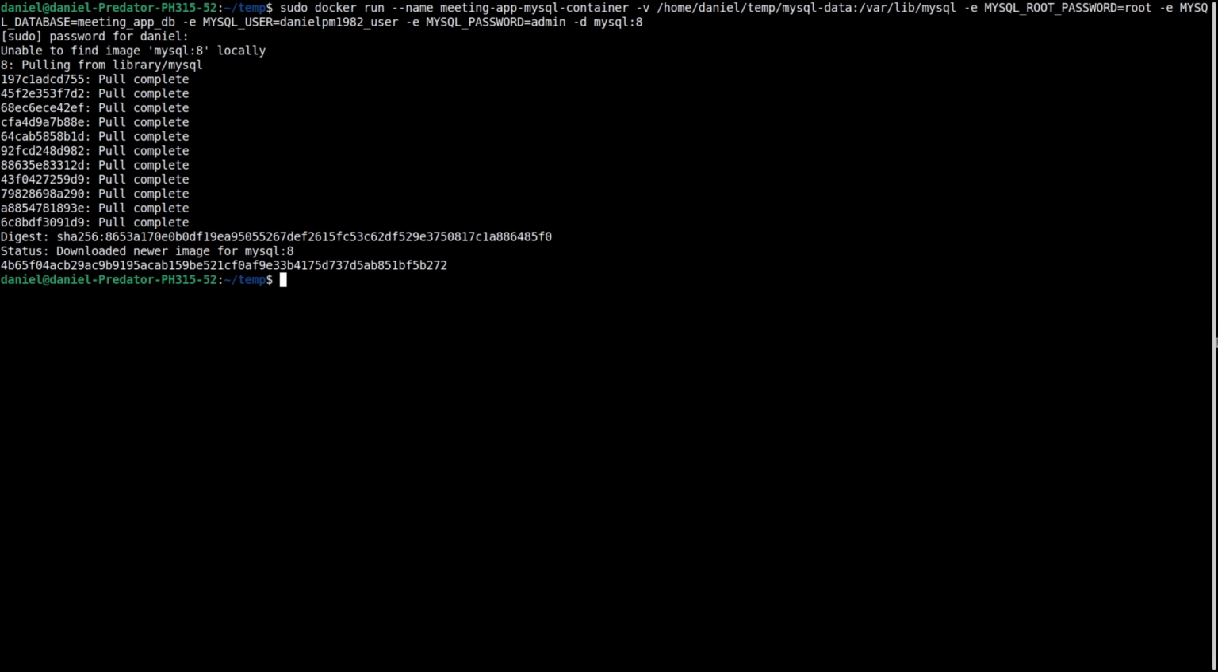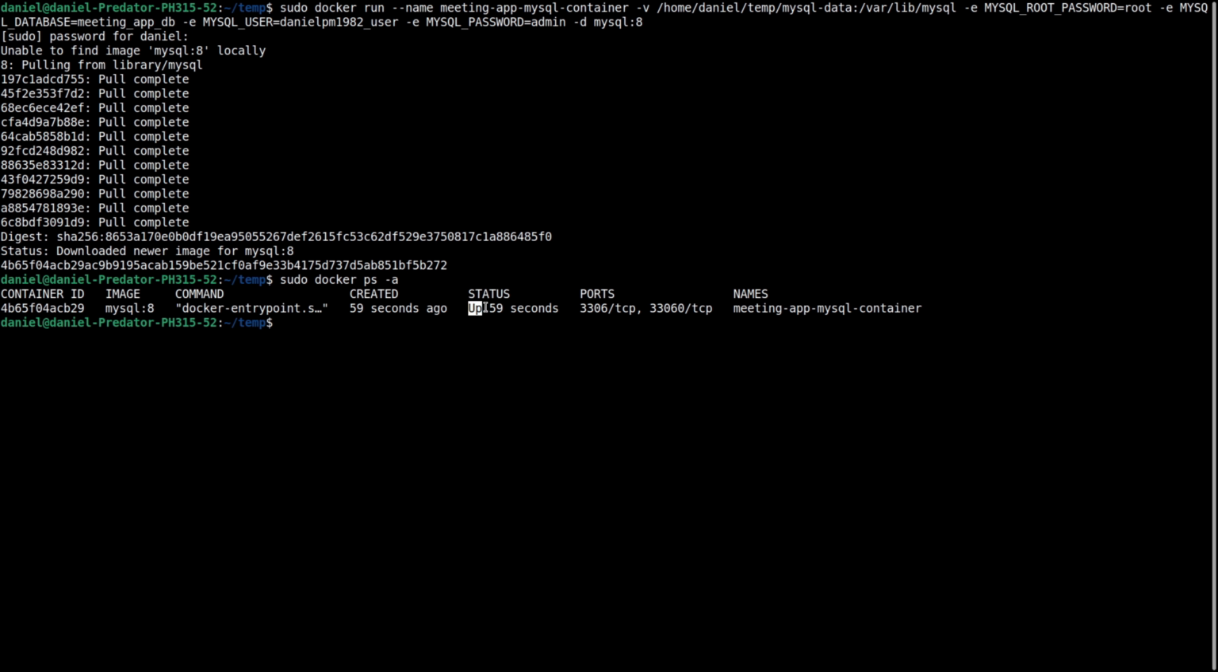So the MySQL container has been created at the default bridge network and is up and running. And how do we see that? Sudo docker ps -a. So it's up and running, and it should now already be available for our second container to link and proceed with the database connection from the Spring Boot container to this MySQL container here.